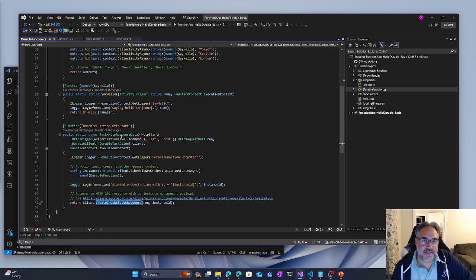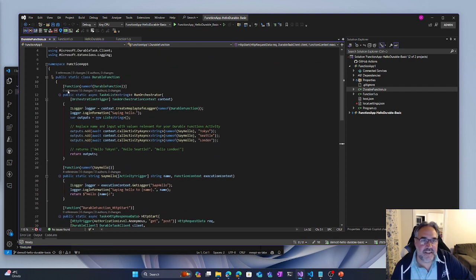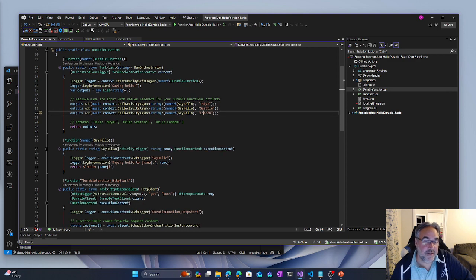Okay, so that's your trigger. This is going to start it. And then we have our orchestration, which in this case is just called durable function. It's my orchestrator. What I'm going to do here is call this say hello, passing in 3 different city names. And say hello is basically my activity function. You can see they all look like normal functions. And really the only difference between them is that in my activity function, I have this thing called an activity trigger.